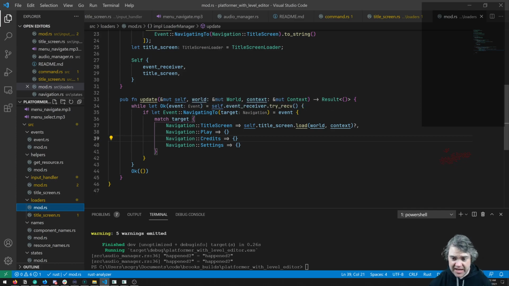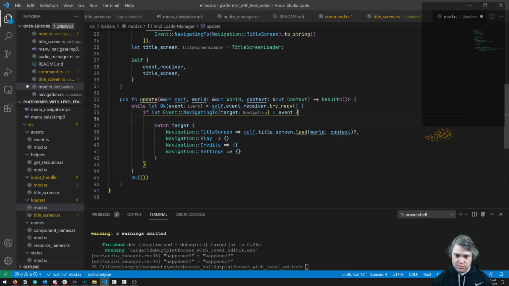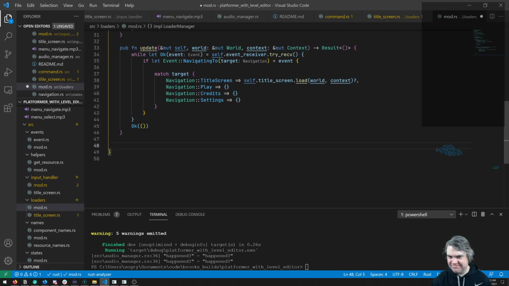if we get the event navigating to, the first thing we need to do before we even match is we need to unload everything in the world, and then we can load everything else. So, I wonder if I want like a navigated to sound event, like we finished a navigation, and then that could determine whether or not. No, I'm not going to worry about it right now. But we're going to have a function clear world.